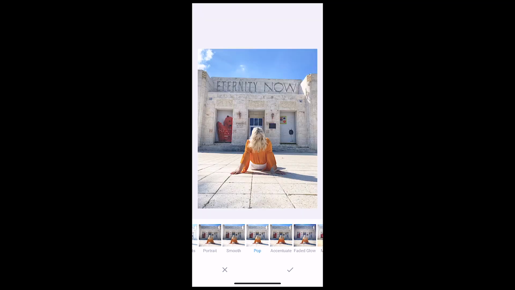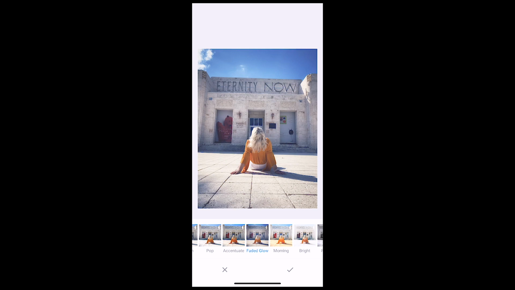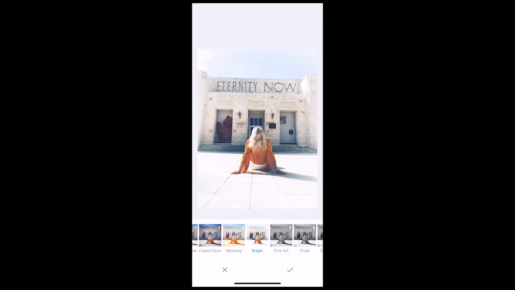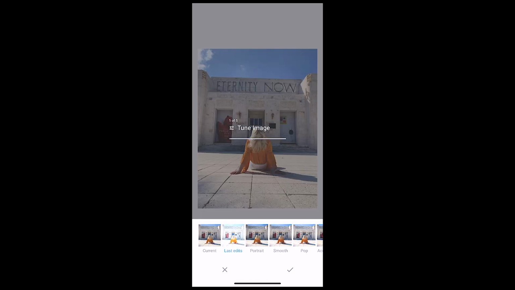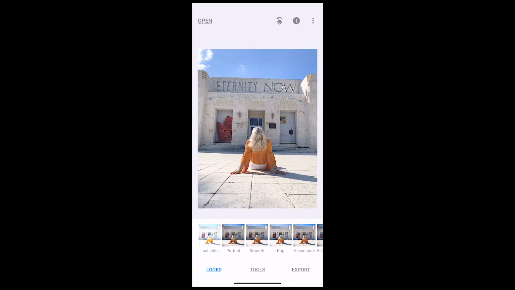First you will see here on the bottom of the screen last edits, portrait, smooth, pop. You can play around with them. Those are like presets. I personally don't like using them, except maybe for the last edits. It means that when you edit a picture, and let's say you took 3 pictures with the same clothes, the same setting, the same light, you can just edit one picture and then apply last edits to all other pictures, and they will be more or less consistent. But for the rest I don't do it. I just edit every picture by itself.